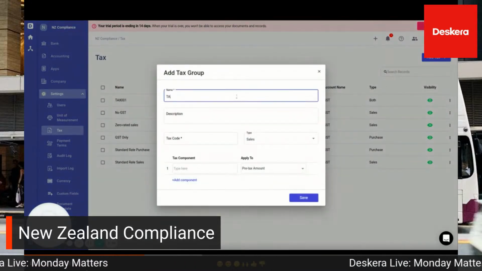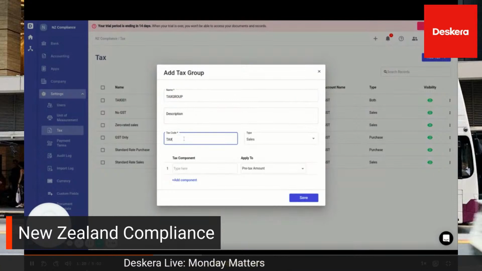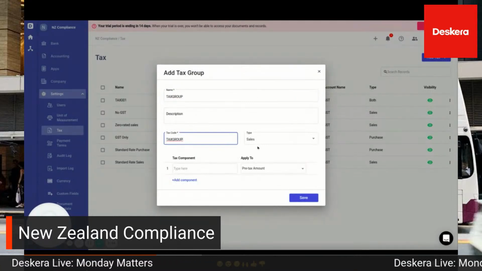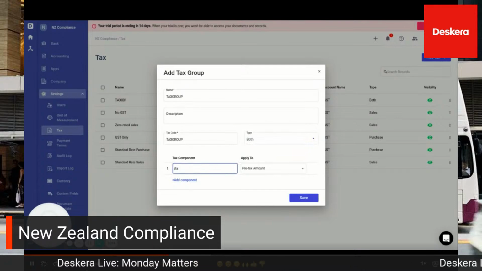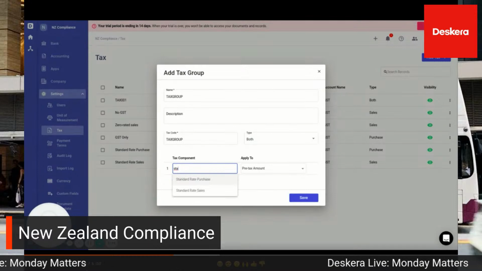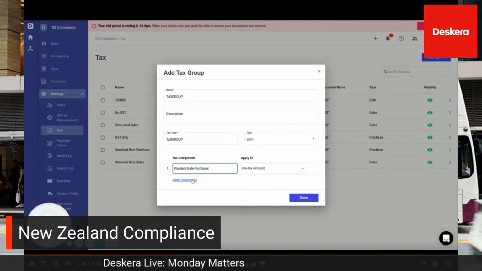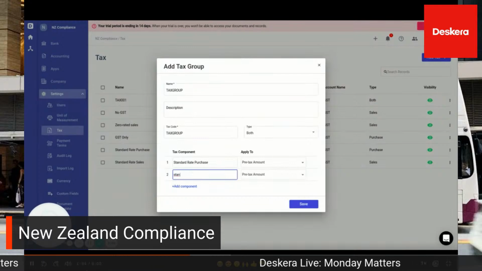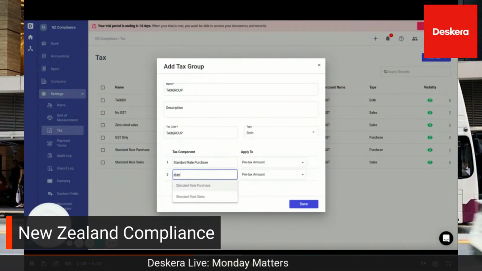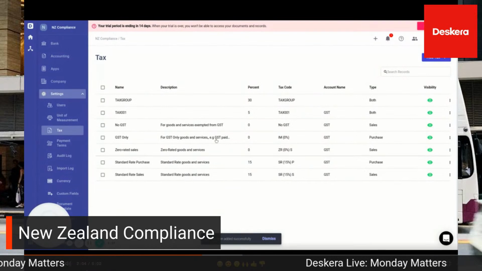After that, we can add a tax group. So inside here, you can put in the name, like tax group. You can put in the tax code, like TAX GROUP. And you can choose, is it for sales, purchase, or both? And this is where you can add in the components, like standard rate purchase, standard rate sales. So you can select which one. For example, we're going to add standard rate purchase, and then we're going to add in standard rate sales. And of course, we can decide the apply to, pre-tax amount, for example. After that, it's created.